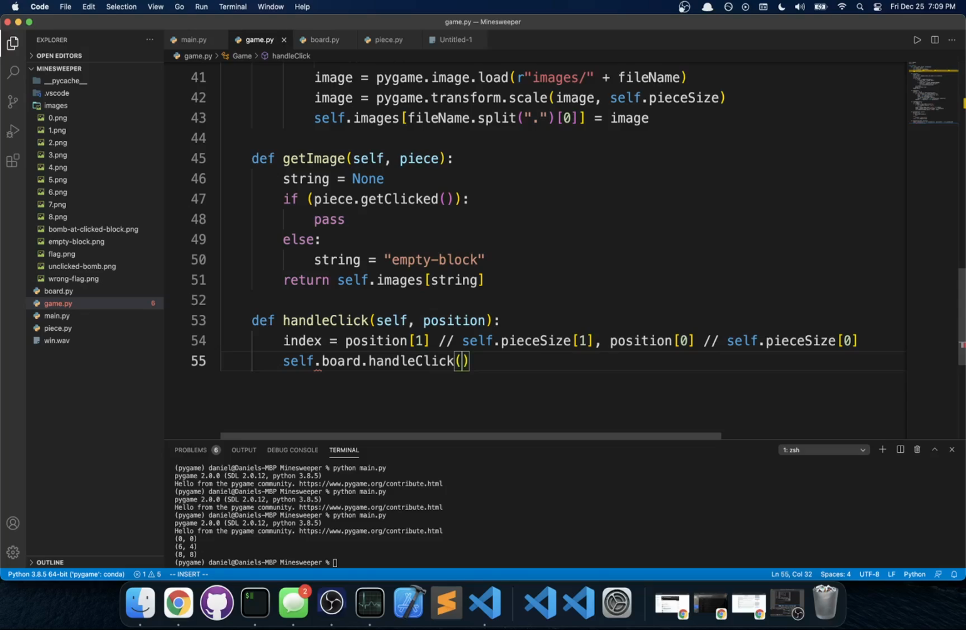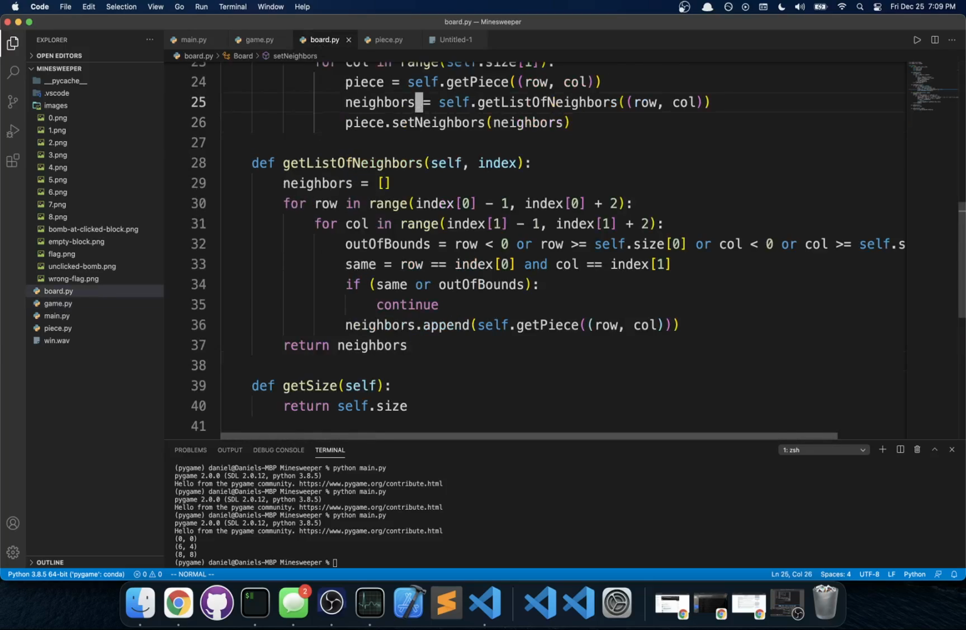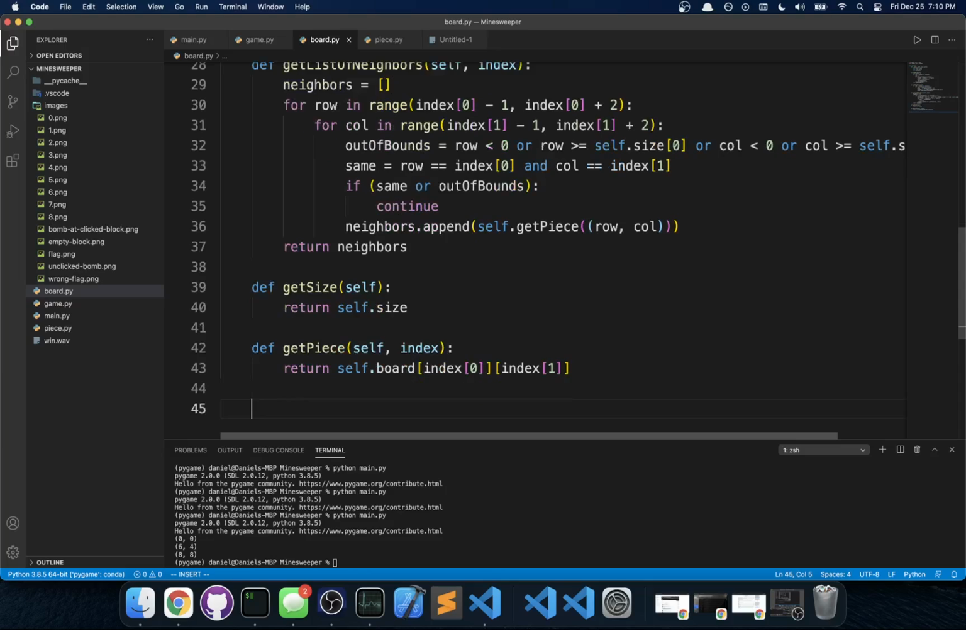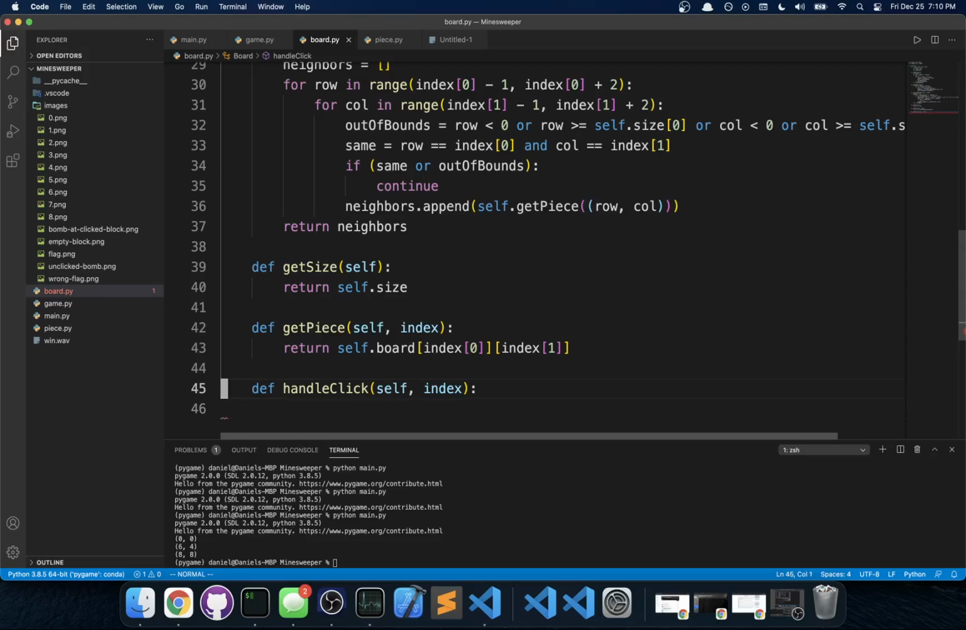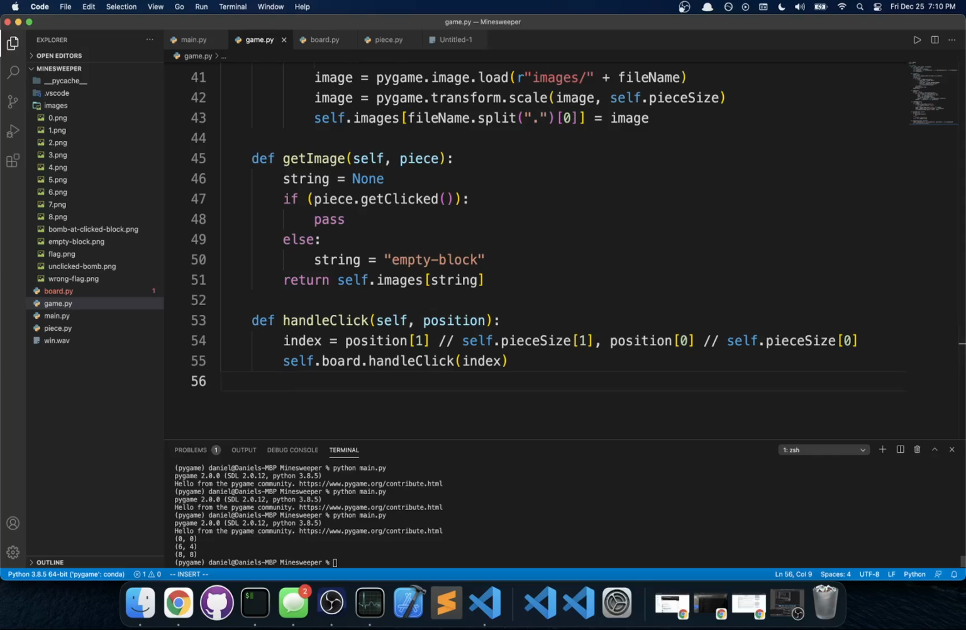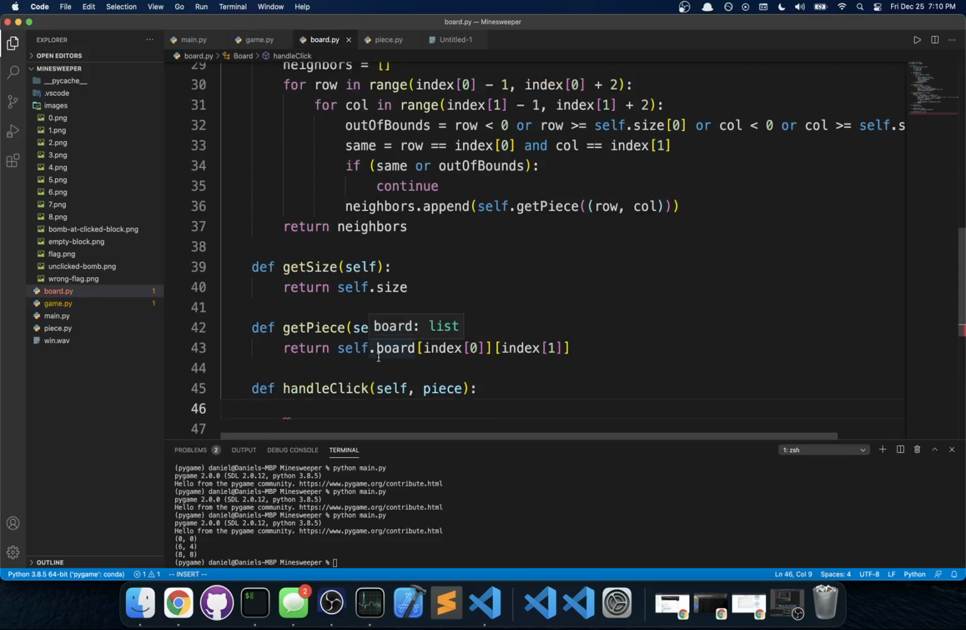We'll let the board handle the click now at the index. Actually, we'll make it click a piece, and then we'll grab the piece from the board, from the index, and then click the piece.